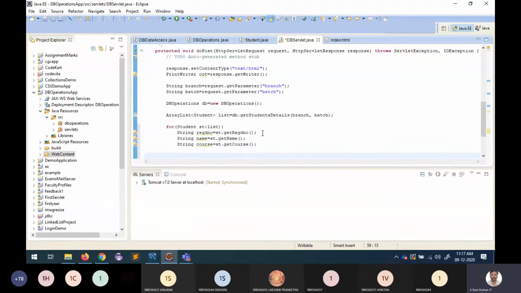Okay, so we ensure that we are getting the details of a particular branch and batch only, so that we are not necessary to read again the branch and batch from the student object here, from the list student object here. Okay, so here now we got the information, particular first row information, registration number, name and course, and these information we have to display in the table, for example.